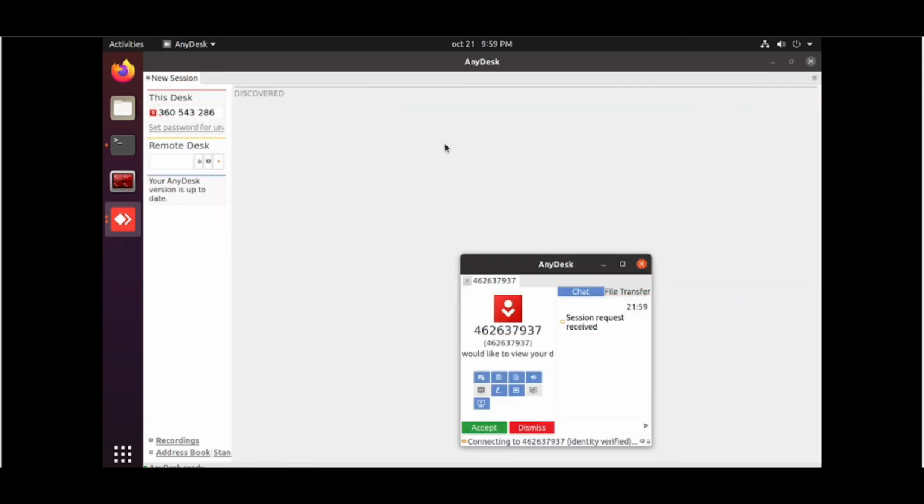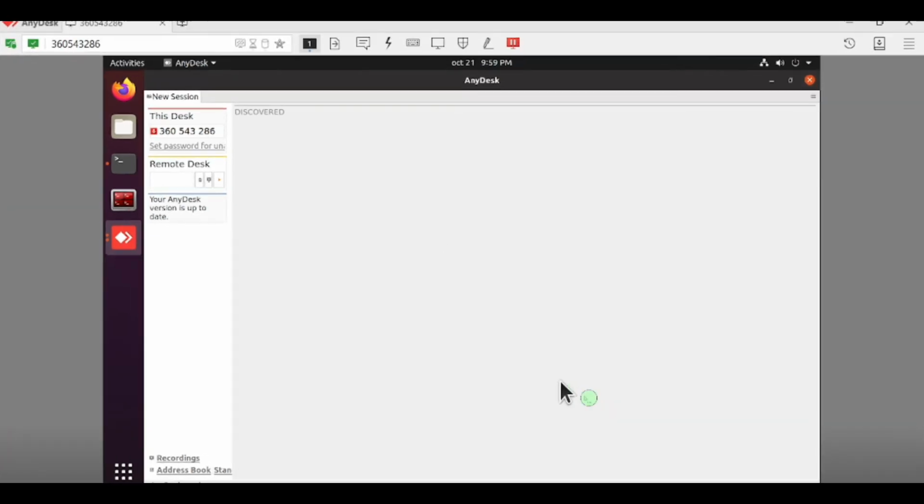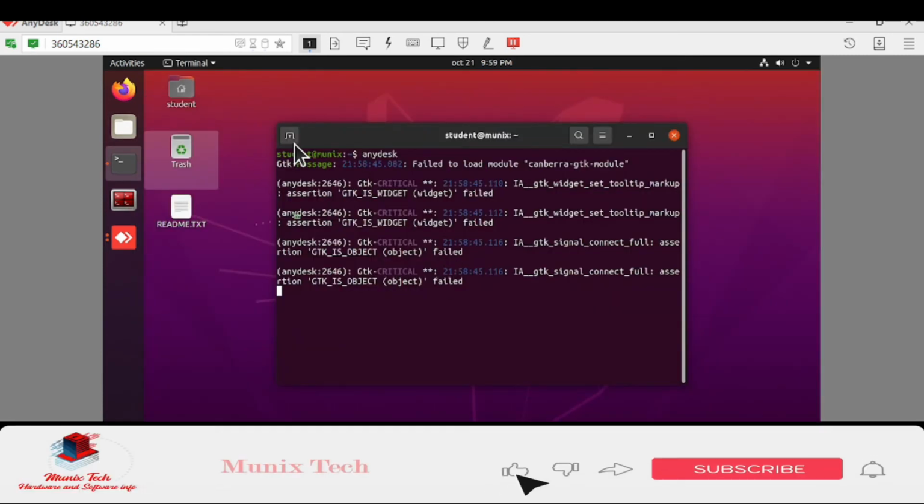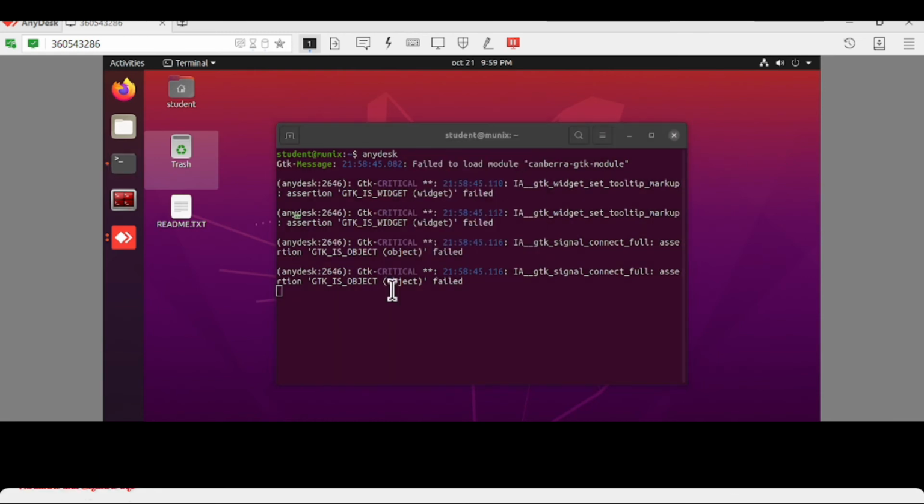Accept this request from the Linux machine and go to your Windows AnyDesk software. Now you can see that the AnyDesk software is controlling the Linux machine, and which is absolutely free. You can use it as many times as you want.